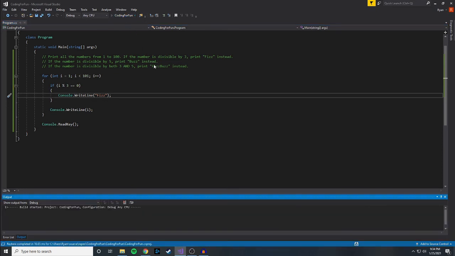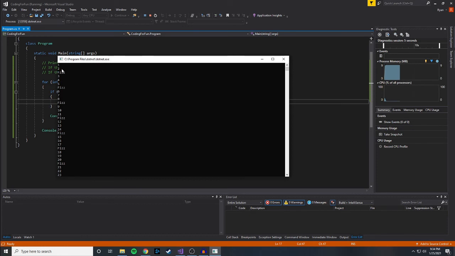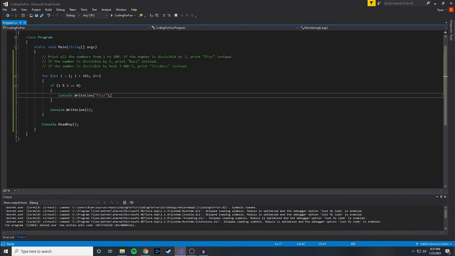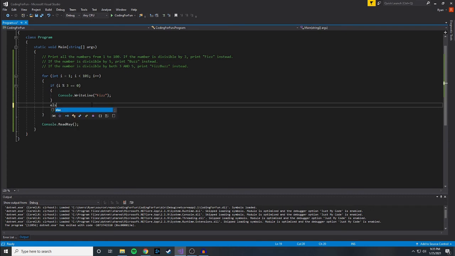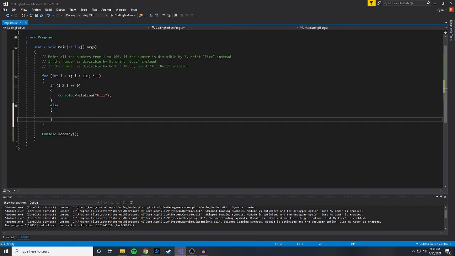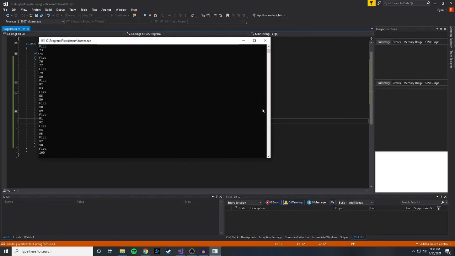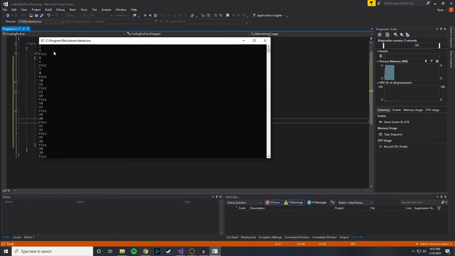If I run this now, we can see that every 3 numbers, we type fizz. Now, we're still getting 3 and 6 and 9. So that just tells us we have to put our else statement here so that we're not typing the number every time. We're only typing the number if it's not divisible by 3. That's not the trap I was talking about, but something to catch while we're making this.